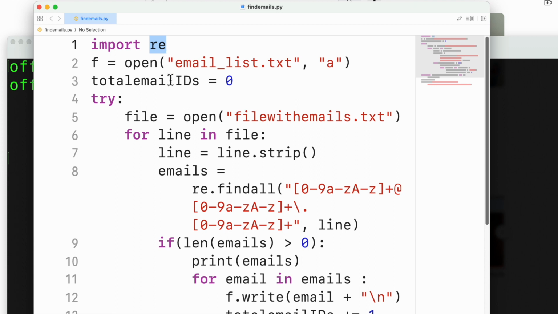So what we are doing in this Python script is opening a file, and this file is meant for keeping the email IDs after reading them from another file. We are opening this file in append mode, so it will keep on appending. The next time you open it, it will append from the last line.